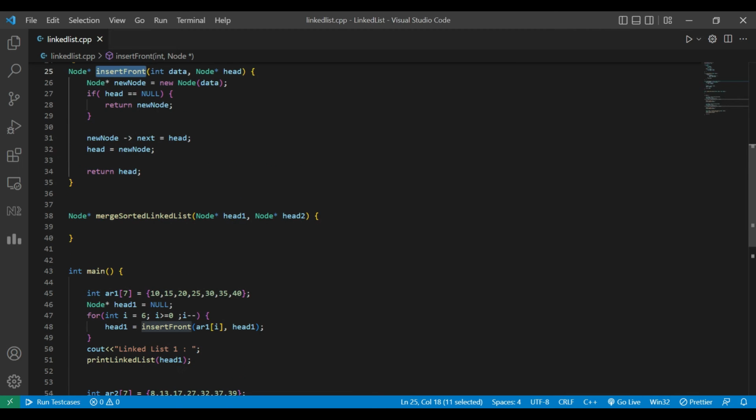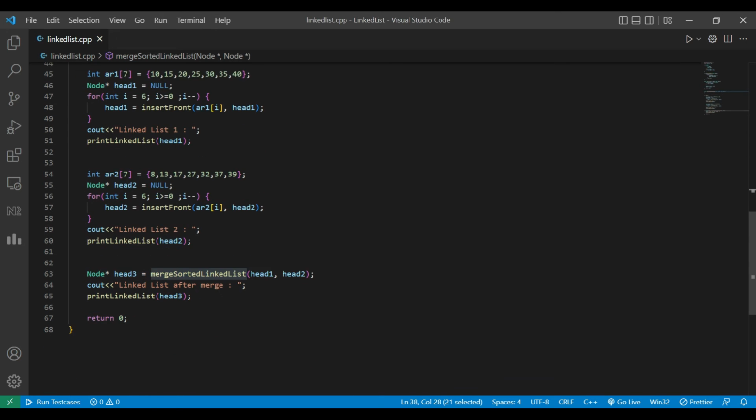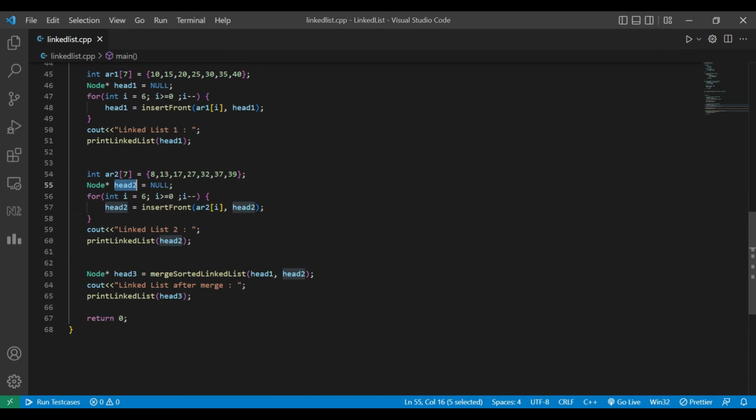Okay, so now we have created here one method, merge sorted linked list, which will take two parameters, head 1 and head 2. So we are going to implement this method now. Before that we have created one array here, and from that array we are going to create the linked list. Okay, linked list 1, and similarly we have created linked list 2 here, and after that we have called this method, merge sorted linked list.